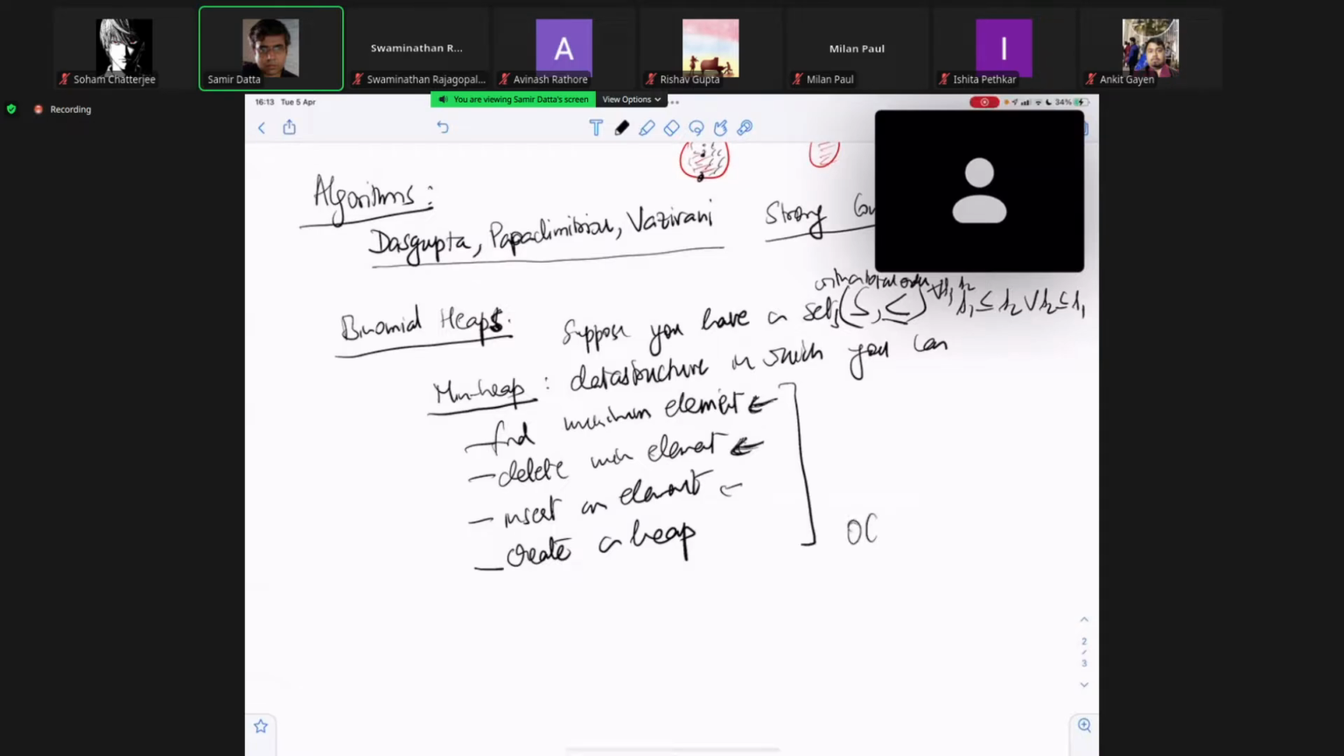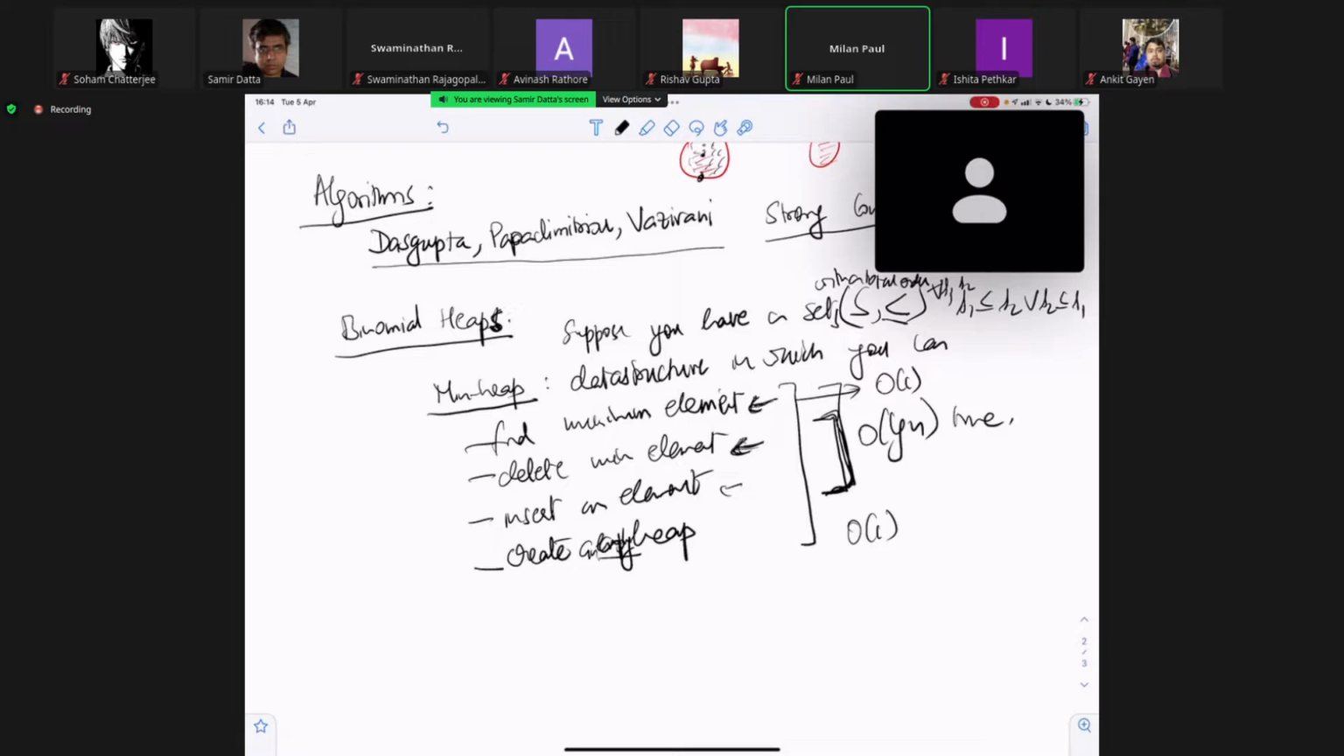So those are the operations we want to support, and a min heap usually does all of this. Maybe this in order 1 time, but these in order log n time, correct? So these two, delete minimum element and insert an element, in order log n time, and it creates a heap and finds a minimum element in order 1 time, correct? Are you with me? So this is an empty heap. Correct?